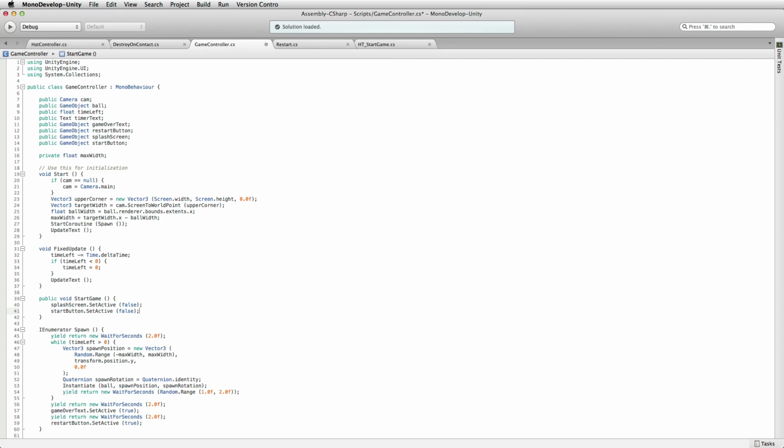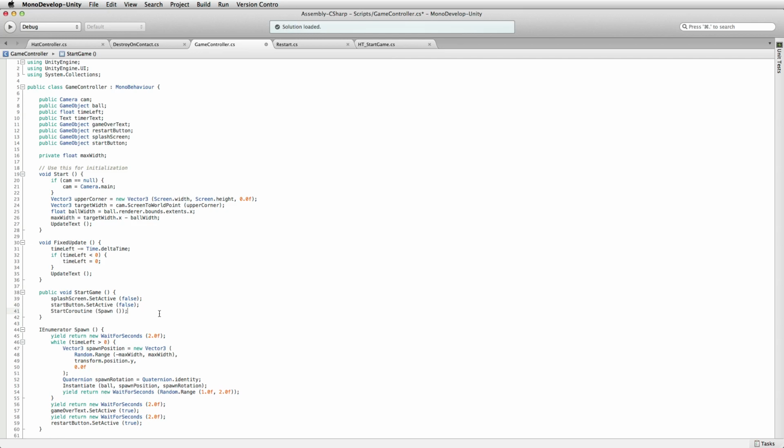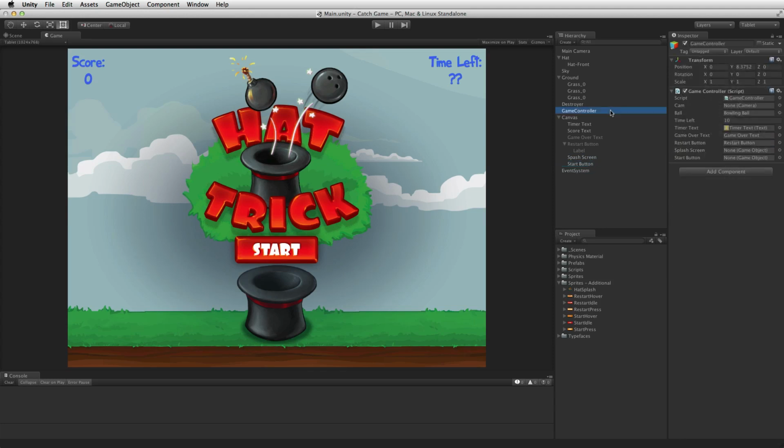The next thing we want to do is start our coroutine, which is currently starting here in our start function. So let's go ahead and grab that, nip it out of the start function, and put it down here in our start game. So let's save this and return to Unity, because now we've set up our references and the functionality of our start game. We've got our game controller, which doesn't have those visible. So let's go ahead and populate those with our splash screen and our start button.